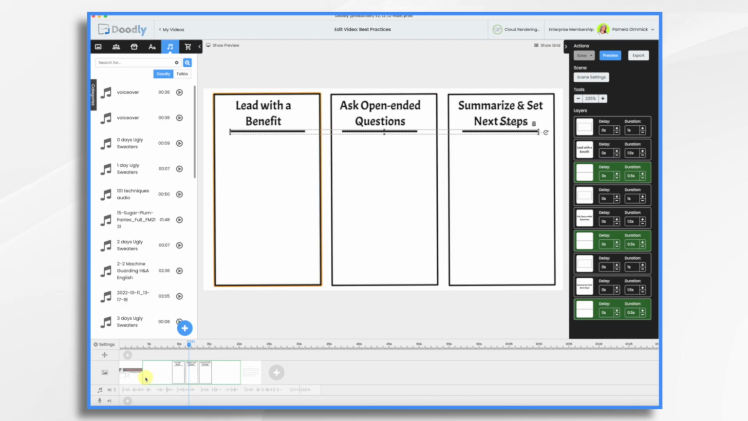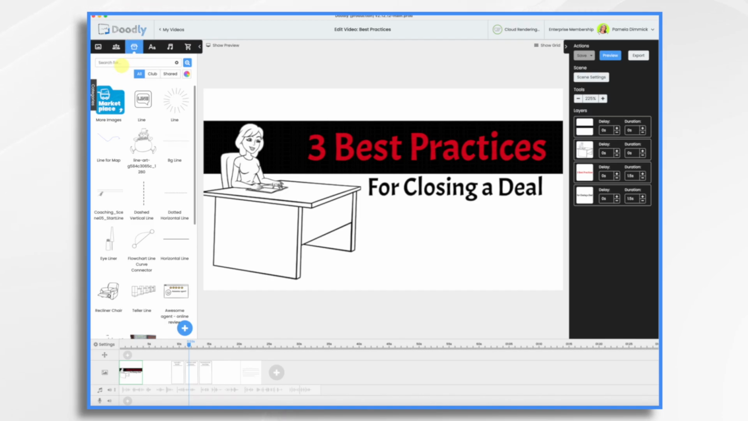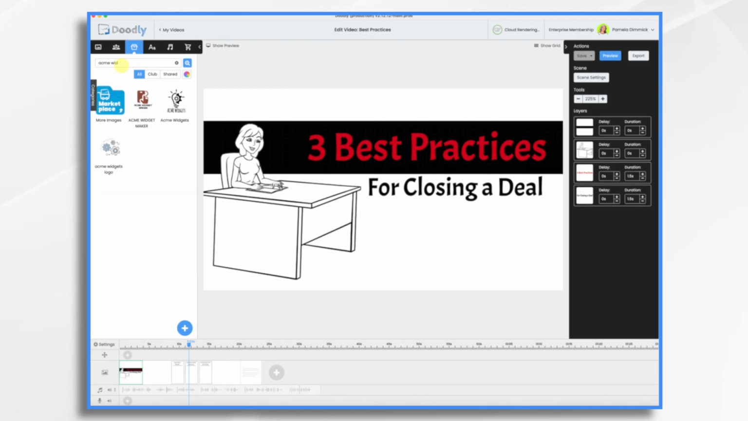Okay, so we have a little bit of work to do. Let's go back to this first one and let's throw in our logo. So props, Acme Widgets.